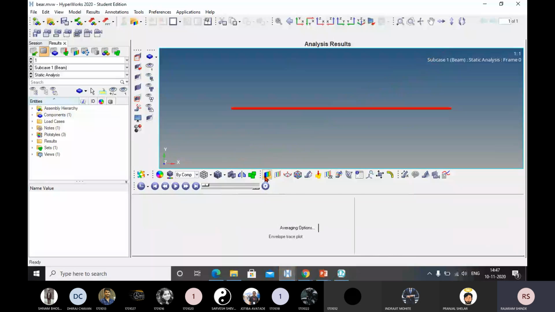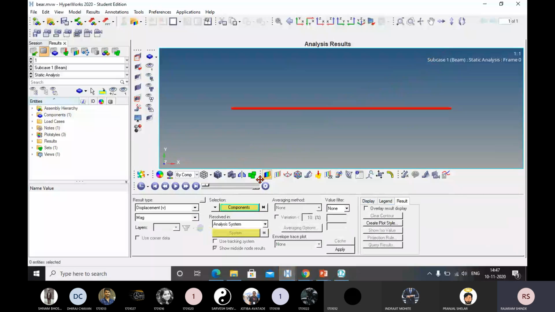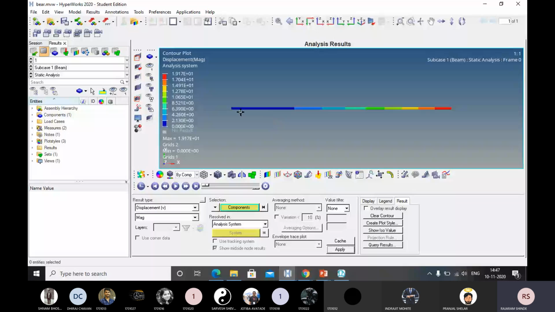Now see the displacement. Apply. Now you can see here it is 1.9. It is same as the last problem because we have solved the same problem by beam element. Okay. Now you go to the stress.